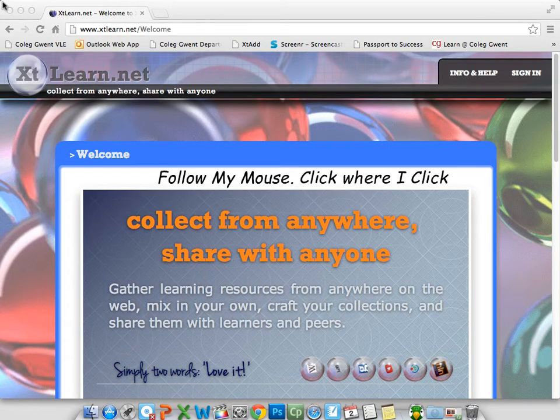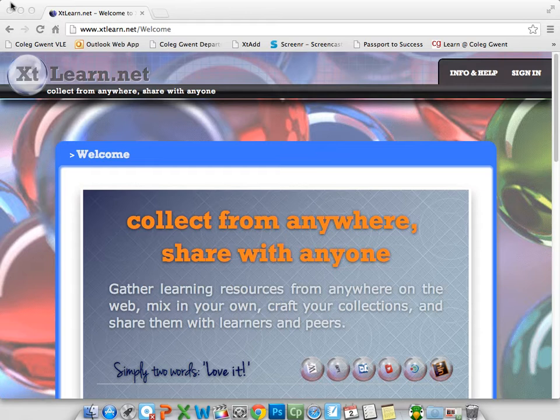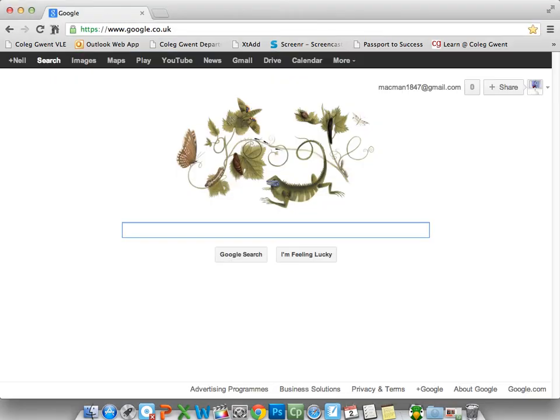Okay, this is XDLearn's homepage. The easiest way to get to it is to Google XDLearn. So I'm going to quickly do that. I'm going to click on my homepage to start with. My homepage is Google. So the next thing I'm going to do is click in the search for XDLearn.